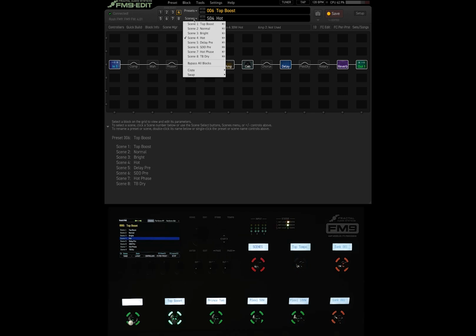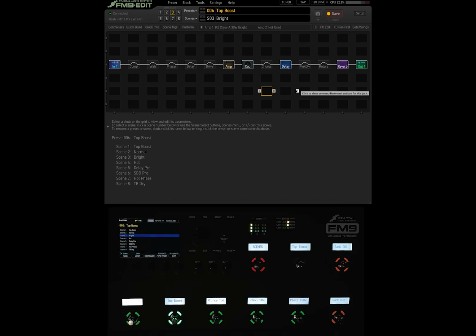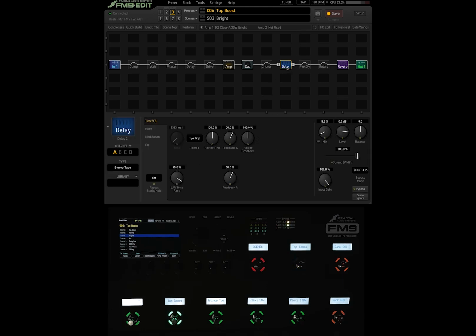A little too crunchy for me. Maybe let's try the normal. That's great. Maybe let's try the top boost dry, because we don't want any, maybe top boost dry. Or bright maybe. Yeah, that works. So let's just hypothetically say that maybe I don't want the delay on. And of course, I'm going to bypass that and I'm going to save this scene as it is.